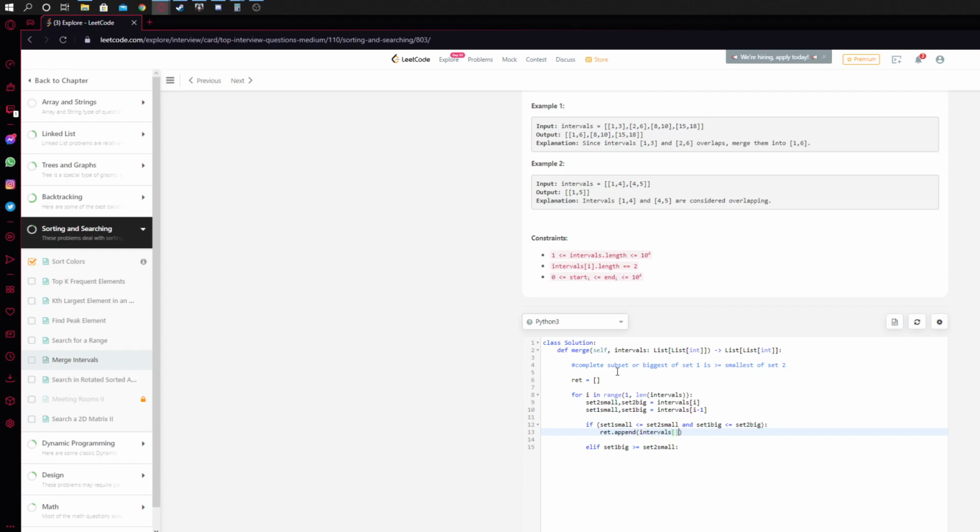So ret.append intervals I, and then elif. In this case, I want to append both, when I need to merge it and append it. So in this case, I will be taking the smallest index and the biggest index. Okay, so it'll be ret.append a new array of set 1 small, set 2 big, and then just return ret.